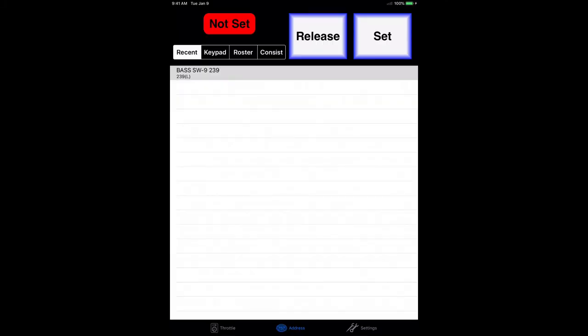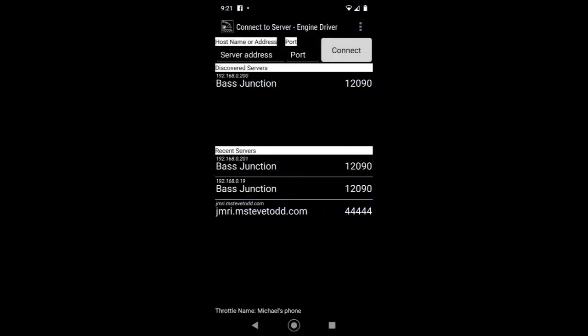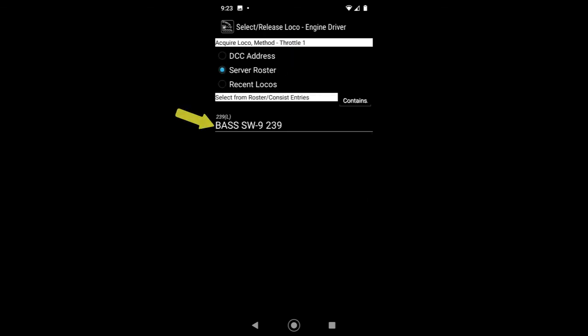Click on the Address button in the bottom tabs and select a locomotive. Click on the Throttle button and try it out. When you start Engine Driver, it opens a screen to select a server. Tap Server Address and enter the router's WAN IP address. Then tap on Port and enter 12090. Then tap on Connect. Tap the Select button to choose a locomotive and try it out.